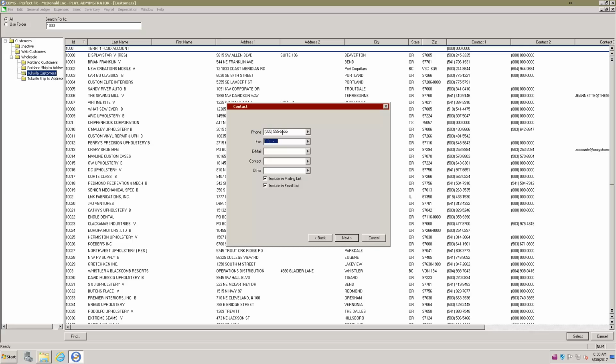That's free form. If it does match the U.S. format, it'll break it down into the parentheses with spaces and dashes. So all this other information can be changed. So if I want to put an international phone in here instead, I can do that. If I want to put in a sales rep right there, I can. Include in mailing list, these are toggles for reports so that you can actually choose which customers get a mailing list or an email list.